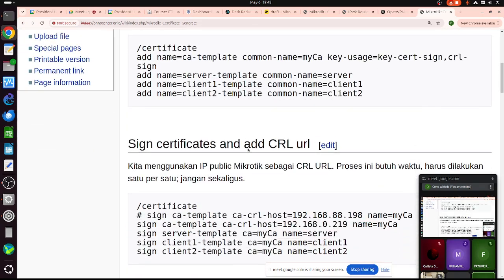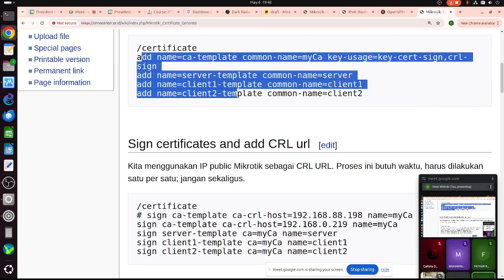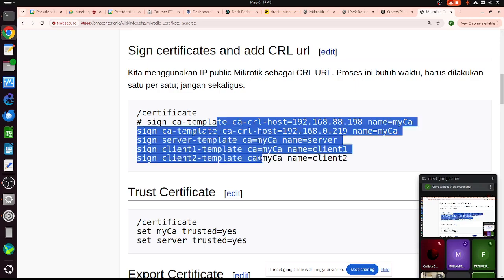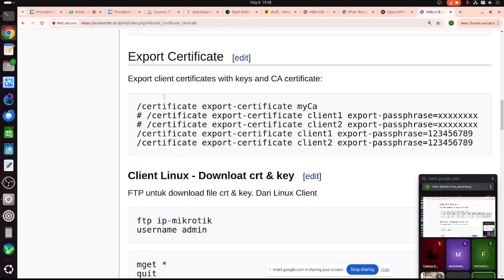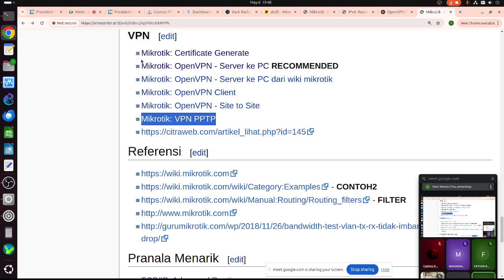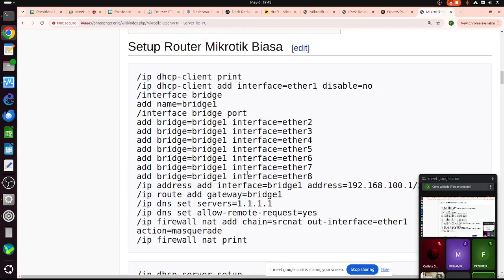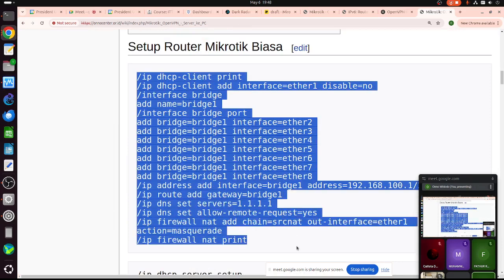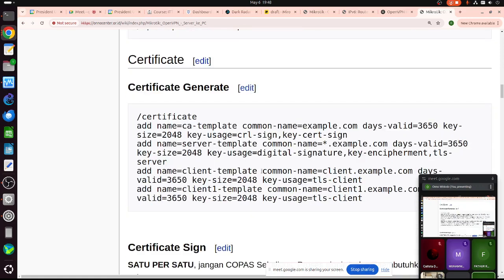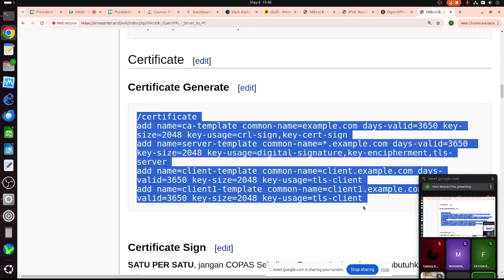This is the theory, but I have been trying to set up this thing, and it's not easy. For some reason, it always fails. Let me show a little bit. This is the connection: suppose we have a server here behind the MikroTik, and we want Kali Linux to be able to connect to the server. So this thing is the same. This is the MikroTik configuration. Okay, and then we can generate the certificate.